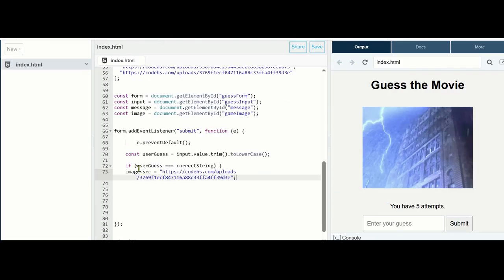So the next bit is if they get it on the first try. This is not necessarily the first try, but any of the tries. This is a picture of, I recycled an image, the one of Neo going, whoa, that whole scene. So if user guess equals correct string, it's going to pop this picture right here. It's also going to pop out, hey, correct, you win. And that's going to replace the you have 5 attempts string.